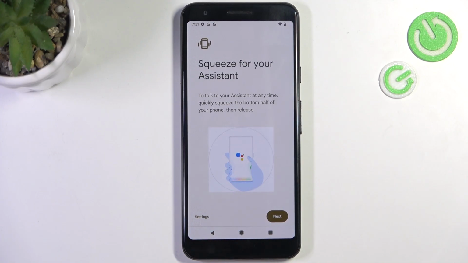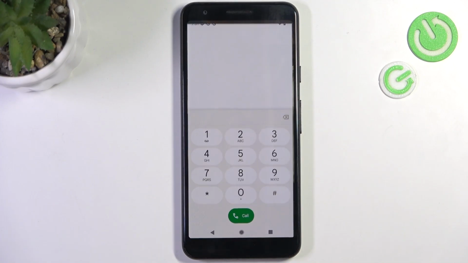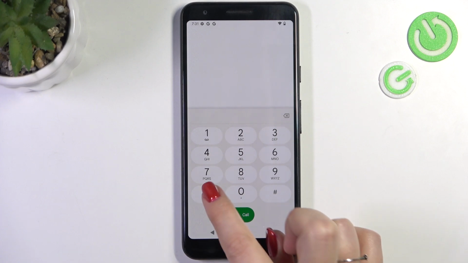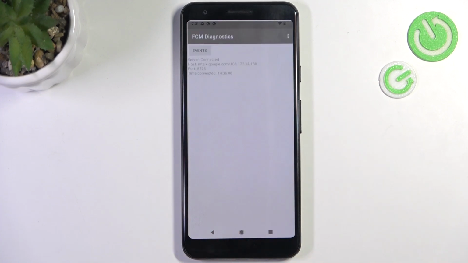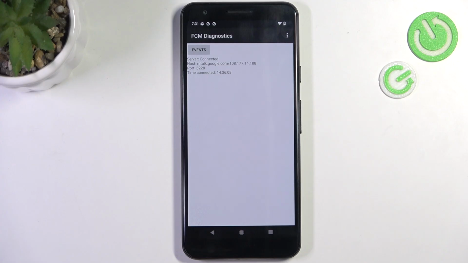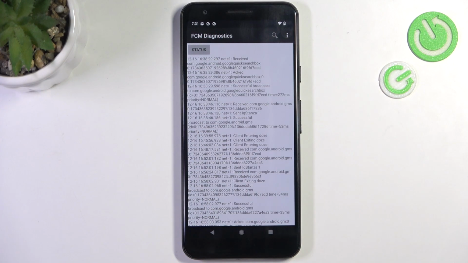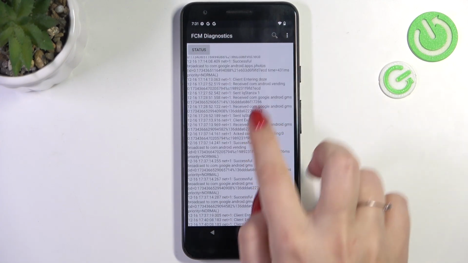And another code, and the last code, it is *#*#426#*#*. And here we are in the diagnostic, so we can check the server, host, port, time connected. We can tap on events, and here we've got some further details.